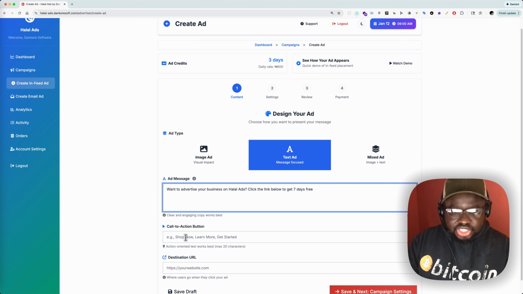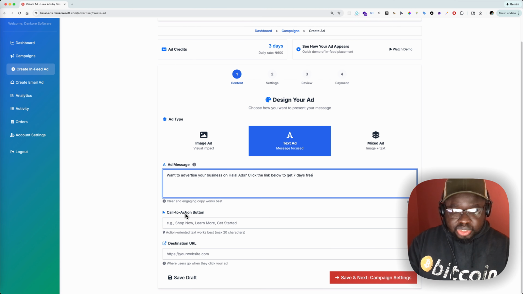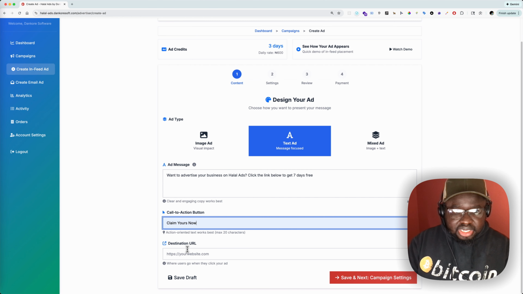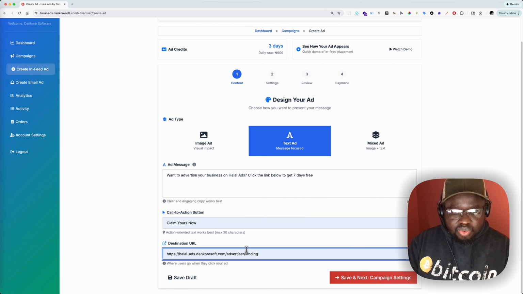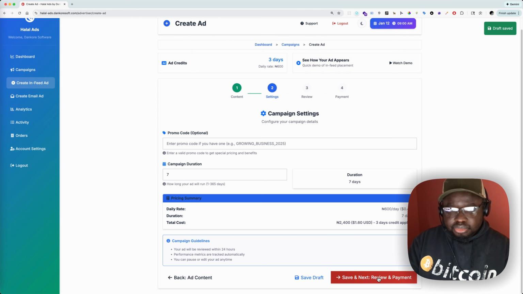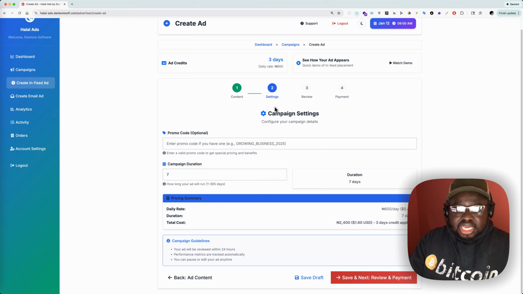So for the call to action, this is where you want the people to click. So I will say claim yours now. For the destination, I want the landing page. And then I will do next. So here I will see the settings. If you have a promo code, this is optional.